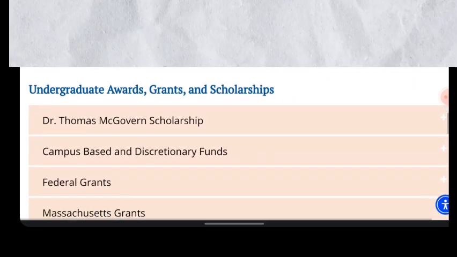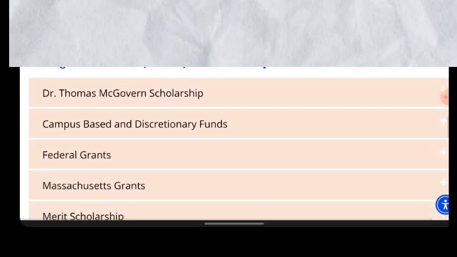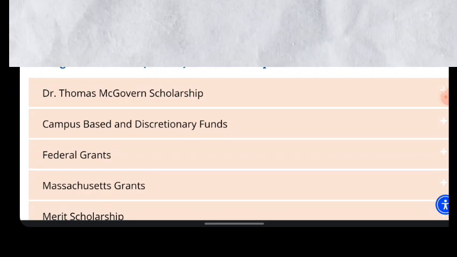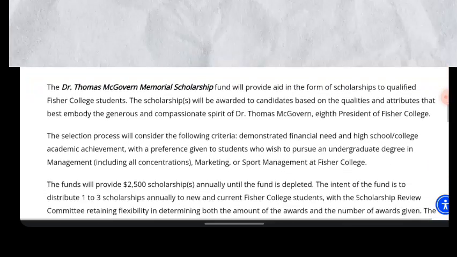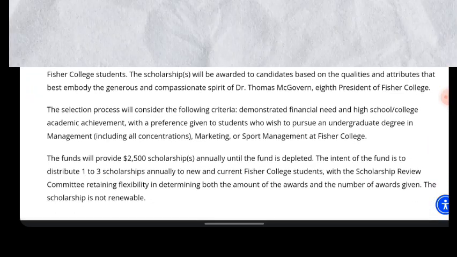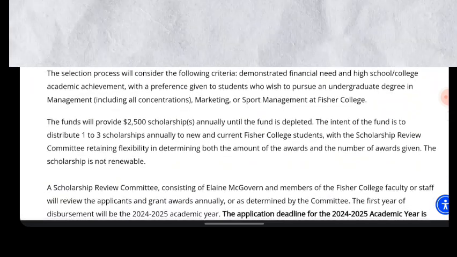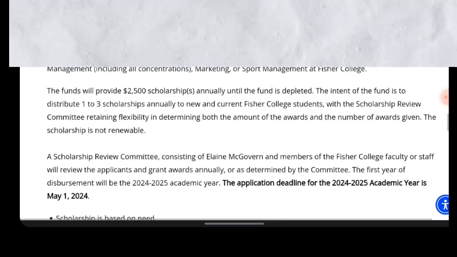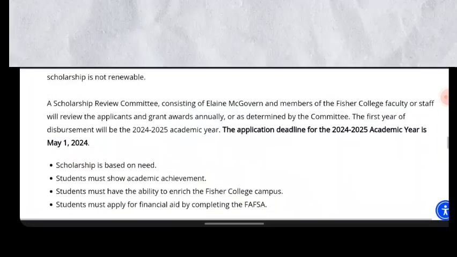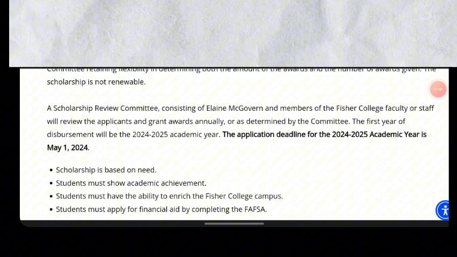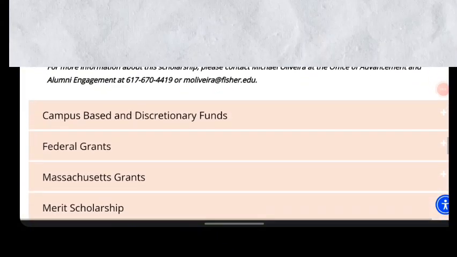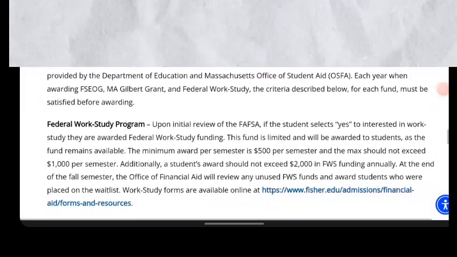Now let's look at the list of scholarships. I think there are 9 of them available right here. There is the Dr. Thomas McGovern scholarship. So if you scroll down, you can read more information about this. It ranges from $2,000 annually until the fund is depleted. Okay, and they have the deadline here that you need to follow.